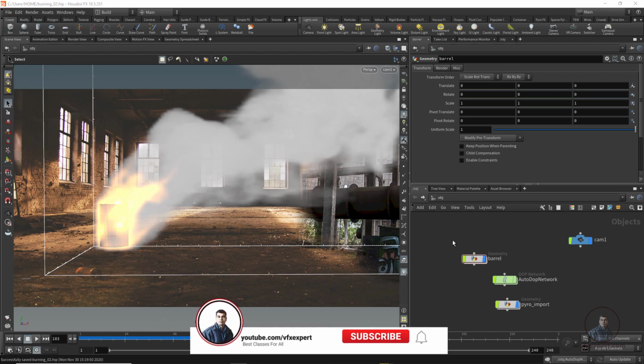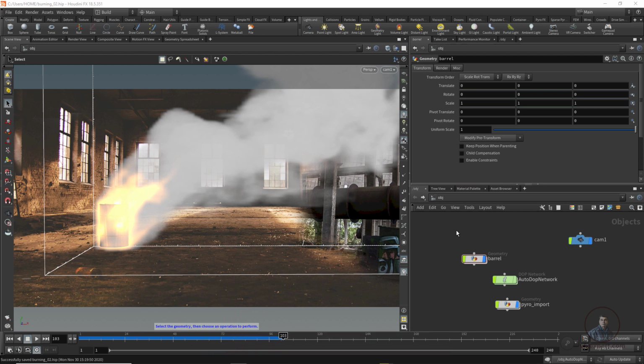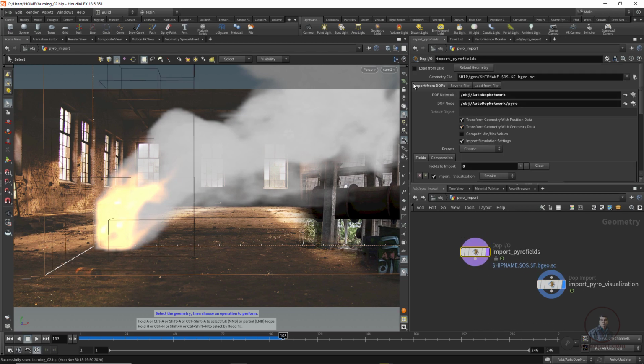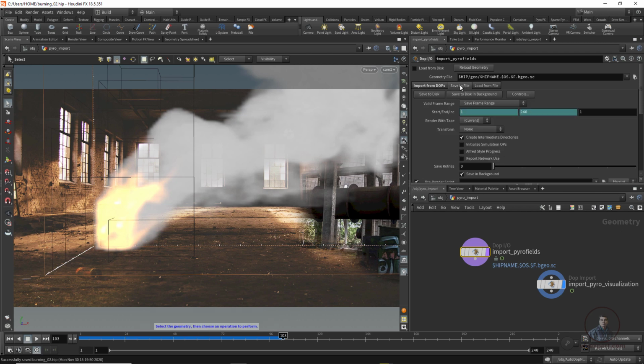So now after this, finally I am going to save this cache on disk, so later you can import this one, and finally you can view it in real time. Okay, so for this we have to come into our pyro import. If you see, this is our pyro import. So select this one and save to file. Here we have to define one range. I am going to save until 150 frames. Okay, so 1 to 150.